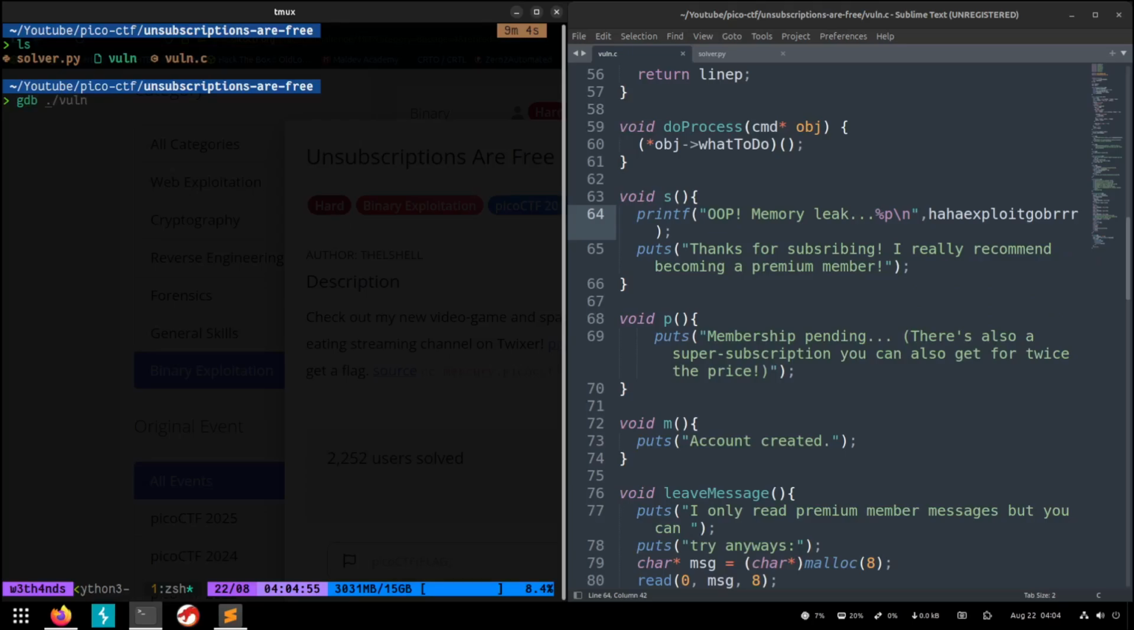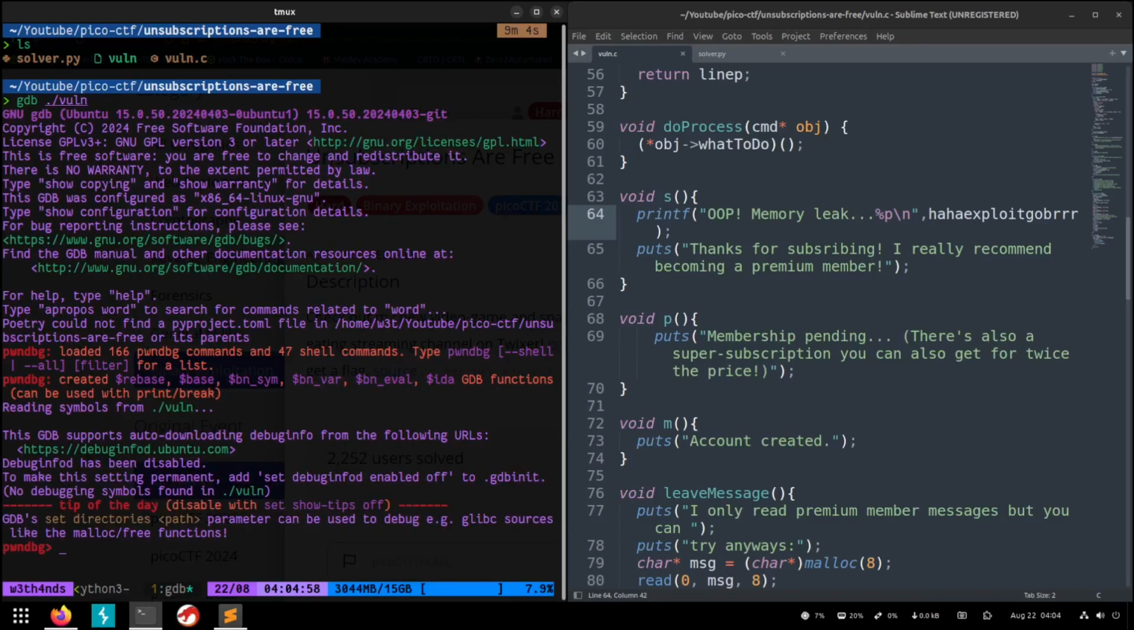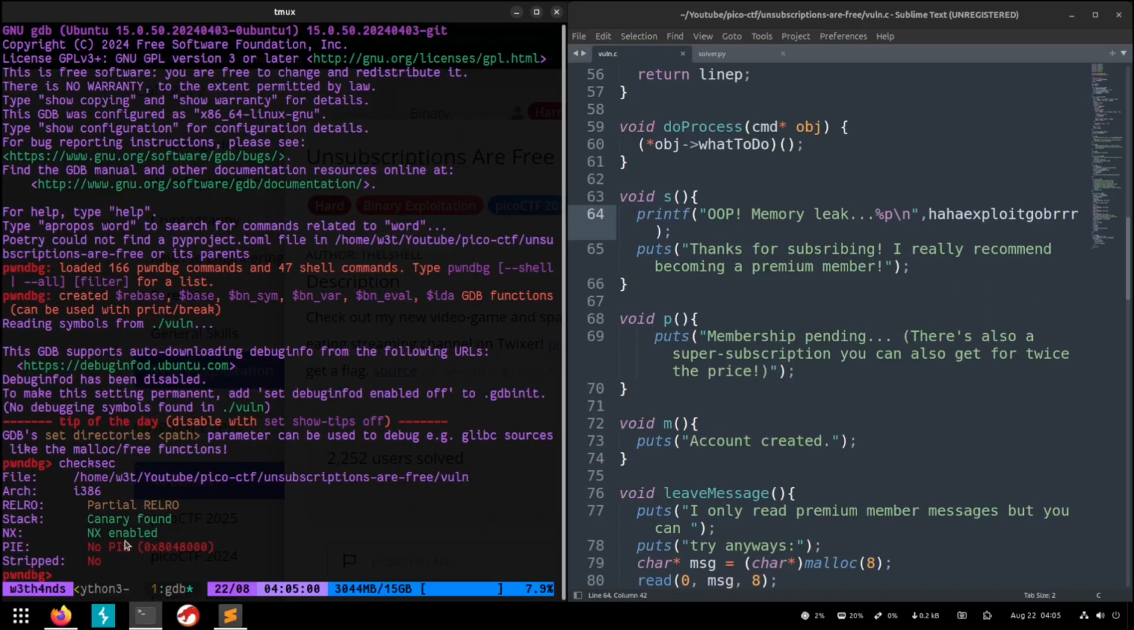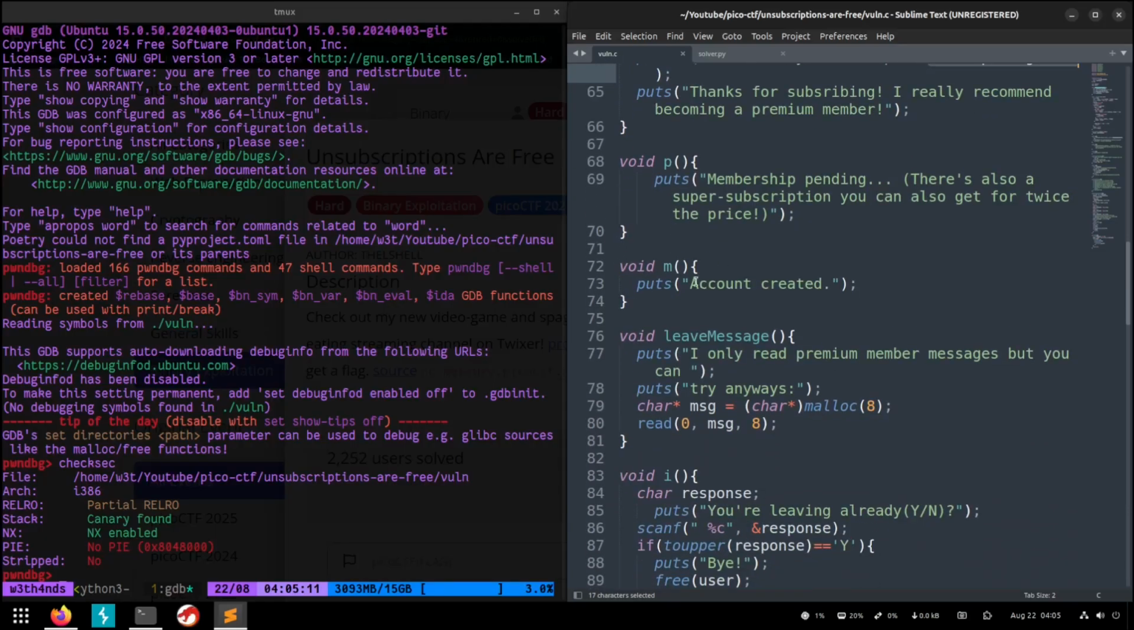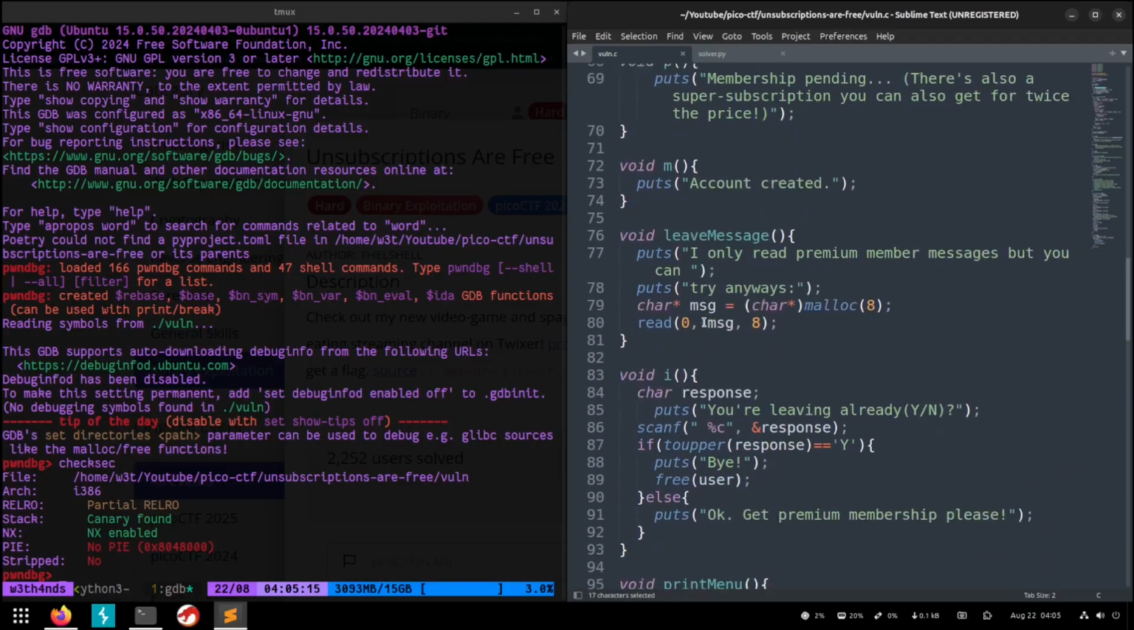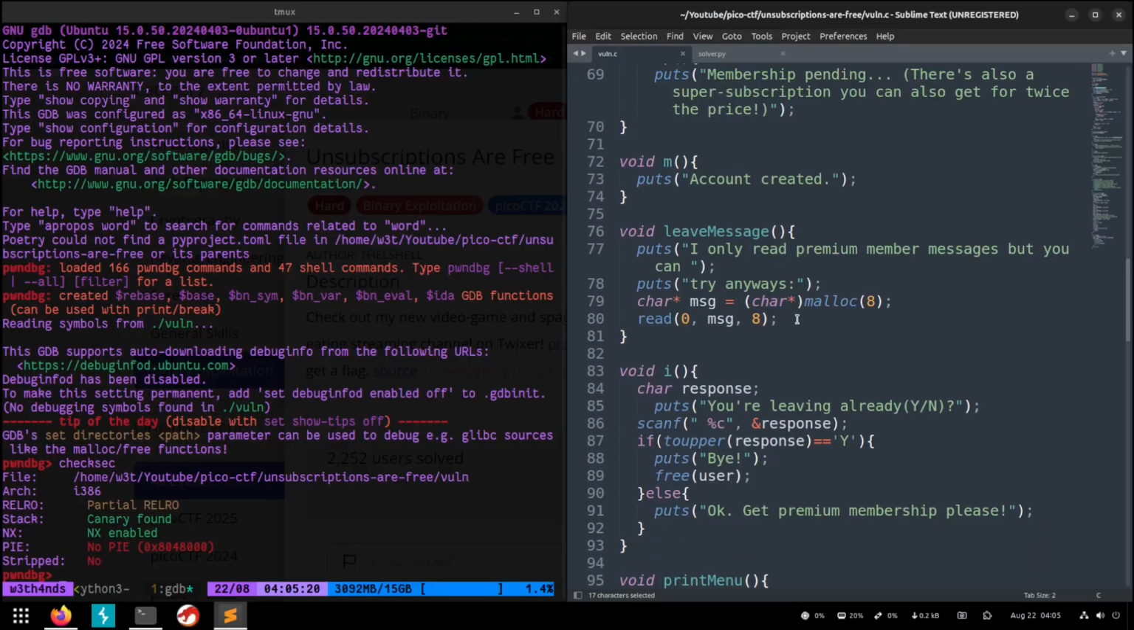And I say this is useless because if we go here, checksec, we see that PIE is disabled, so we already know the address of win, so we'll never call that. And then m, account created, and leave a message. Here is one of the two important parts of the binary, because we see that it allocates 8, which is the smallest size it can possibly allocate, and reads up to 8 bytes into this.